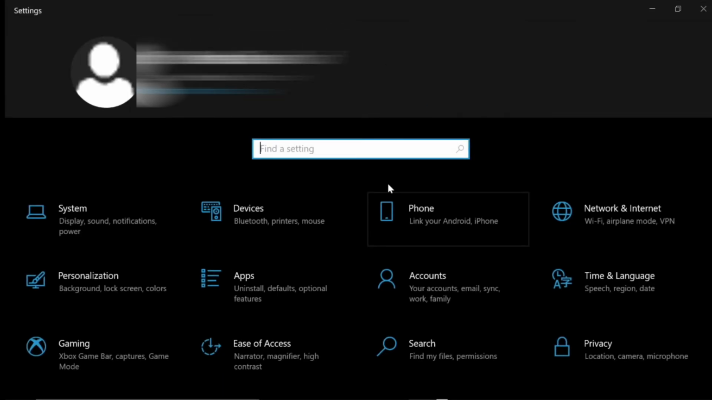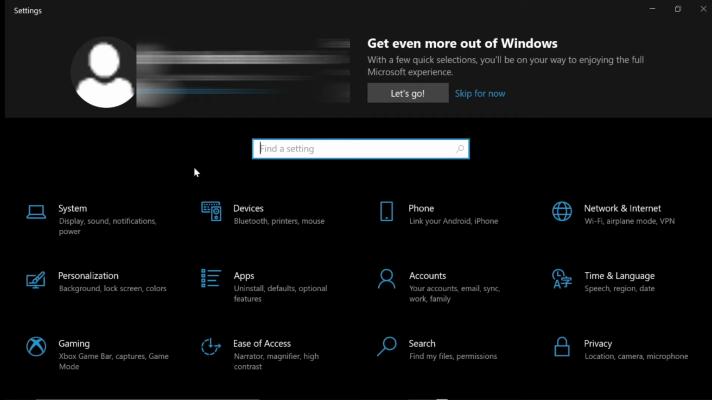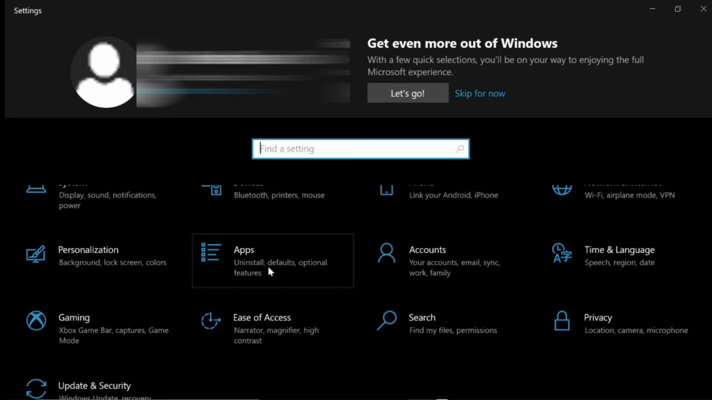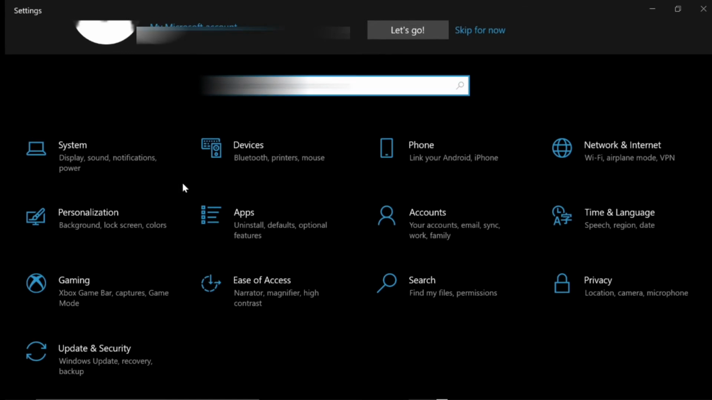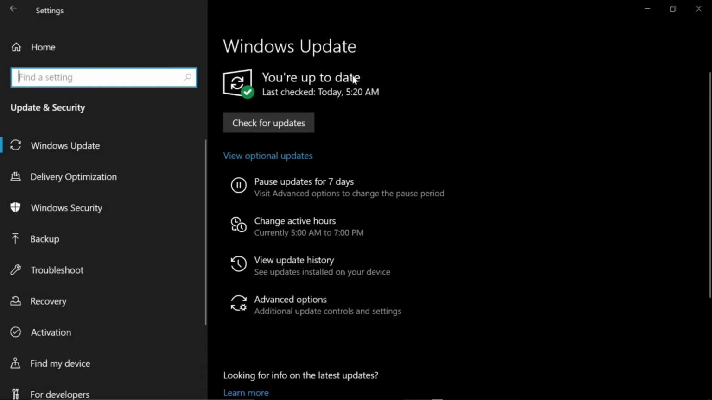The app should look something like this. The next step you're going to do, once this is all loaded up, is look for update settings, update and security. It should be all the way at the bottom. Alrighty, this is what it looks like.